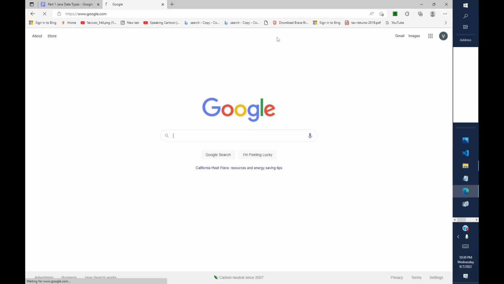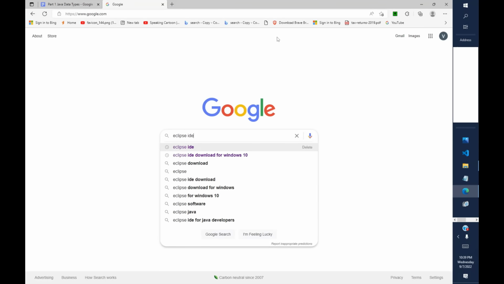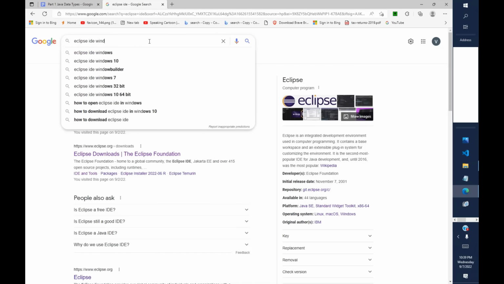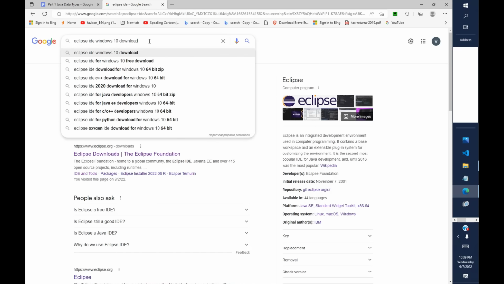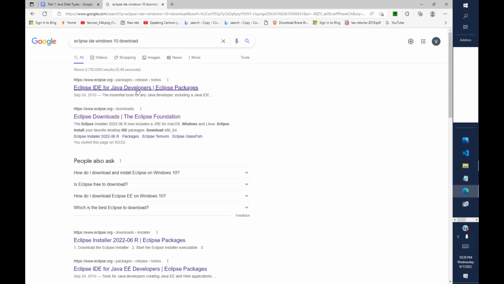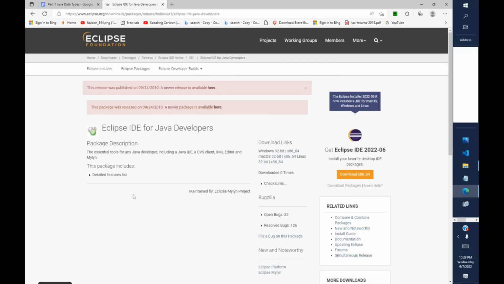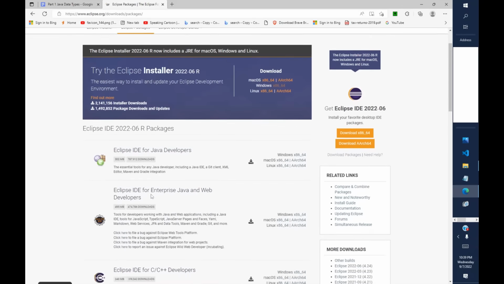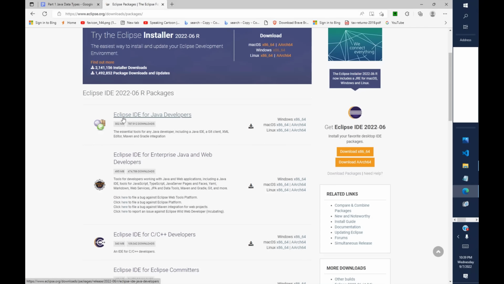In order to download this one, you can go to this Eclipse IDE. You can just search for Eclipse Windows 10 download, so it should just take you directly to the download page. There's 32-bit and 64-bit available on this one, and I think there are newer releases available here. So let's see, yeah. So Eclipse IDE for Java developers.